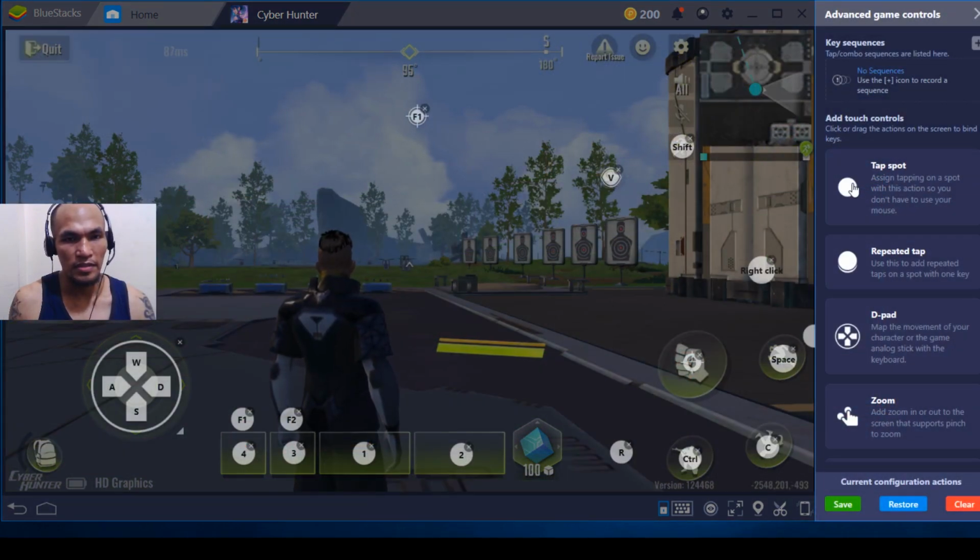Now we want to set up the map key, so we get one tap spot over here.